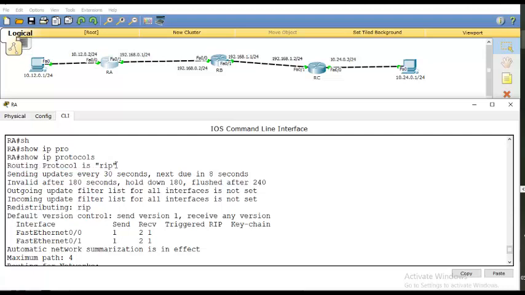We learned that every 30 seconds the periodic update is sent, and 180 seconds is the time it holds even if there is no update. And after 180 seconds only, it marks the route as possibly down, invalid. So the whole time is 180 seconds. And after learning a route as possibly down, it takes another 60 seconds, which is 240 in total. 180 plus 60 is 240 to flush it out.